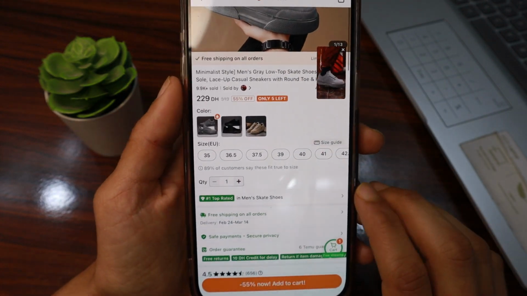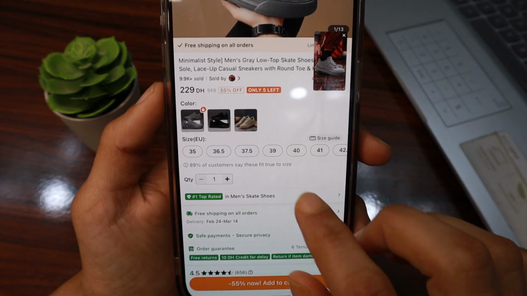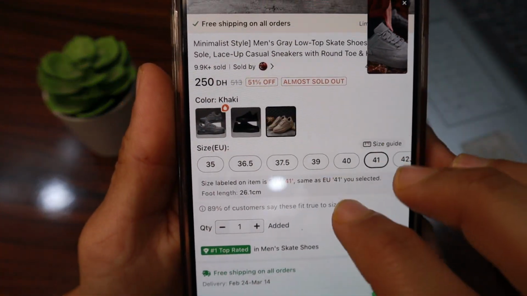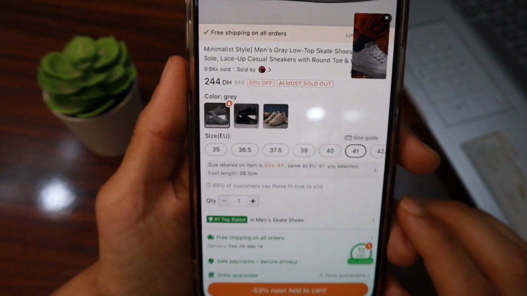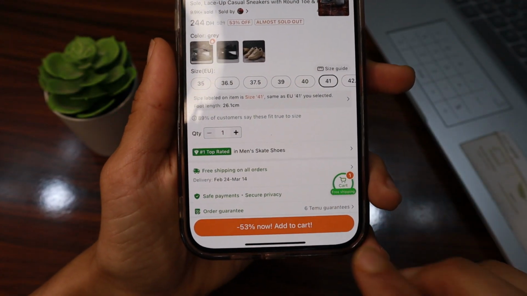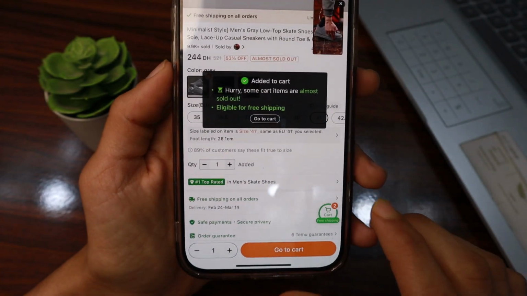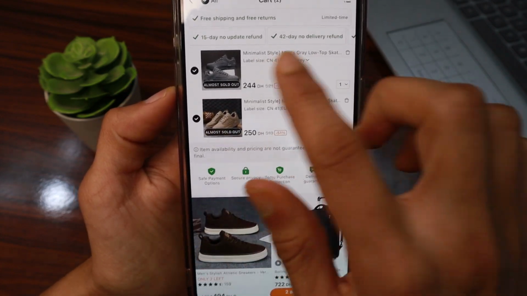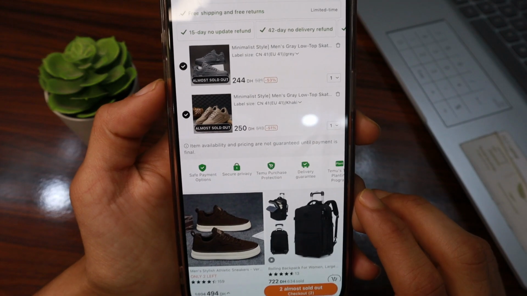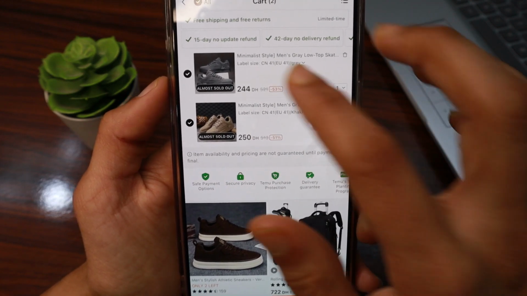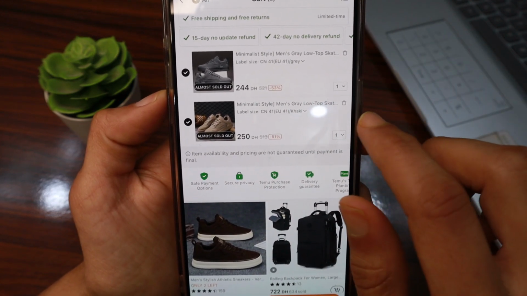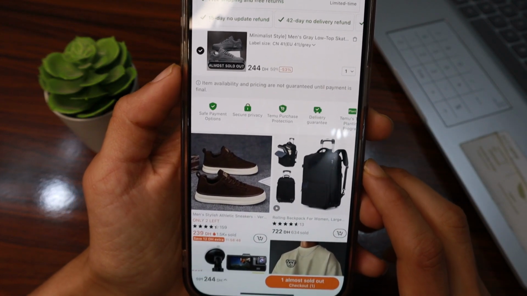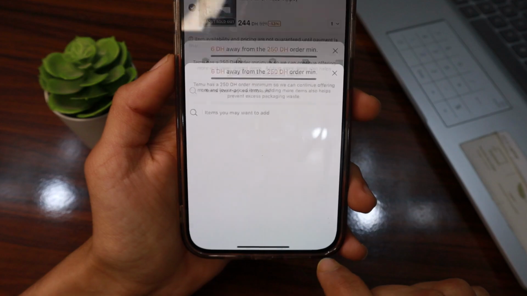Now if you want to buy this product, very easy. The first thing that you need to do is select your size. Well, I'll select this. Then guys, select your color. For example, I'll select this one and then tap add to cart. Then tap here. And as you can see, this is the product that we need to buy. If you want to remove any product that you don't want to buy, just tap here and it will be removed. Perfect.